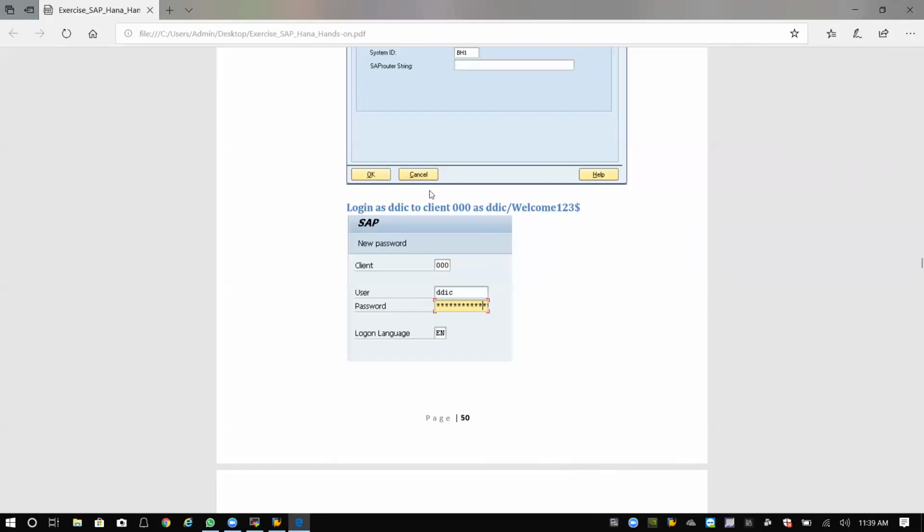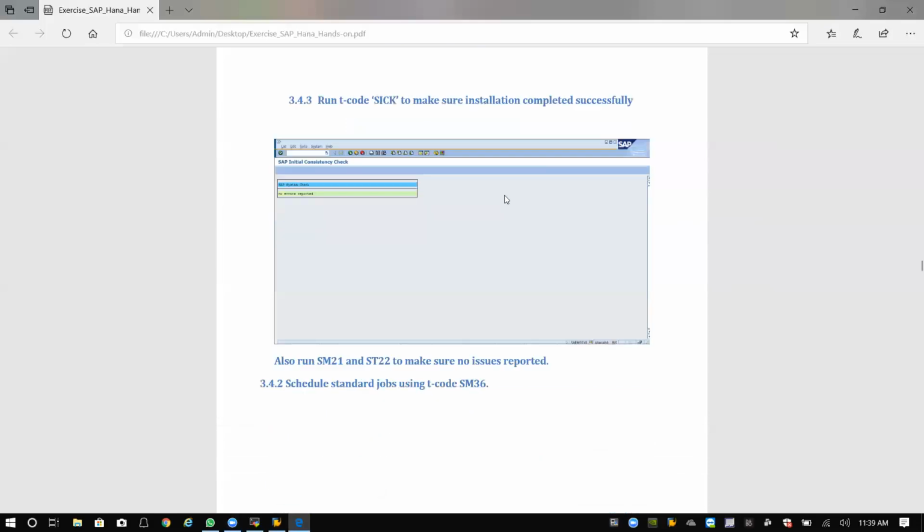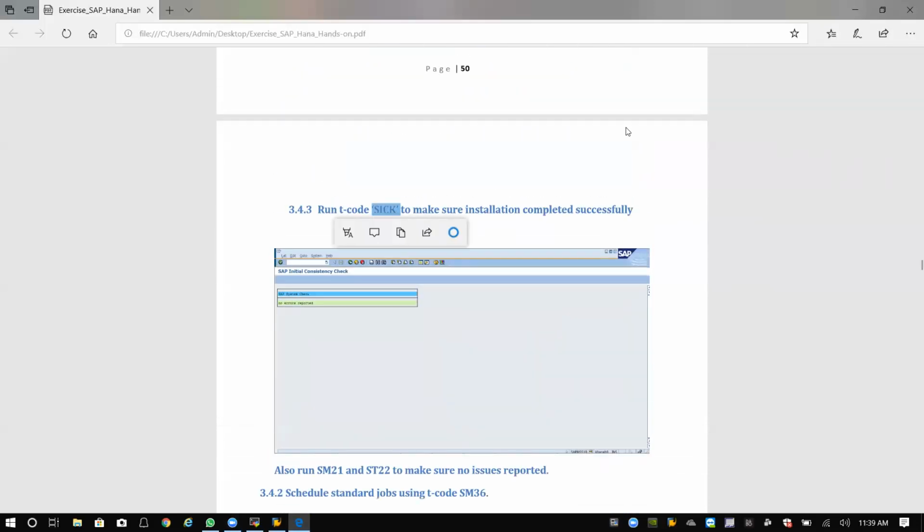Okay, the first thing we need to do is log in as DDIC, and the first command we need to run is SICK.